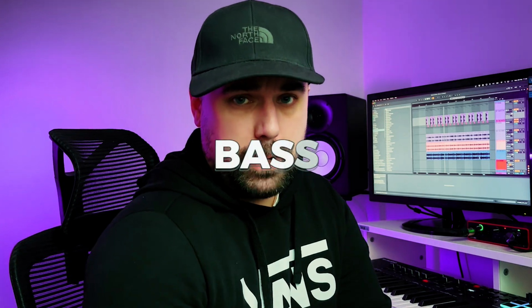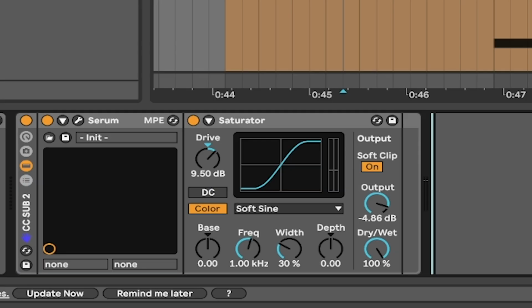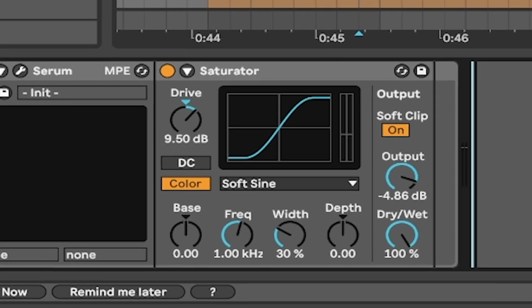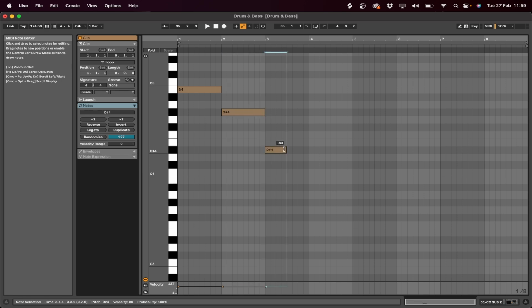Okay, step 3 is bass. I'm going to use my CC sub, which is just a sub oscillator in Serum with some Ableton stock saturation for more harmonics. Let's program in a simple bass line. Okay, B, G sharp, and D sharp held out for 2 bars.